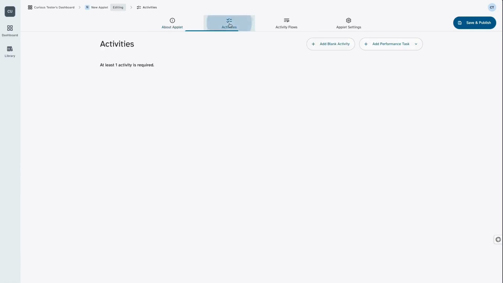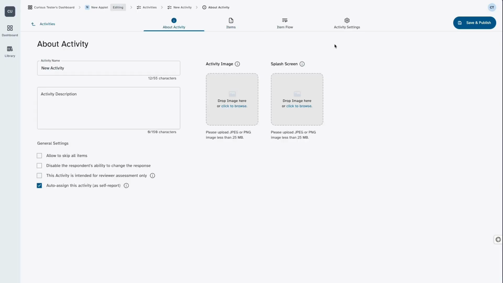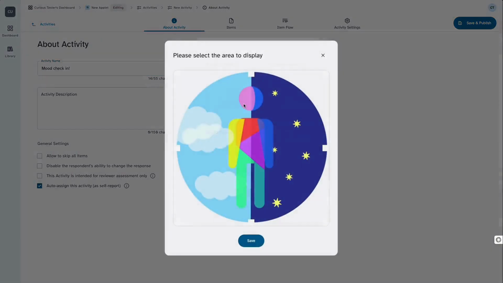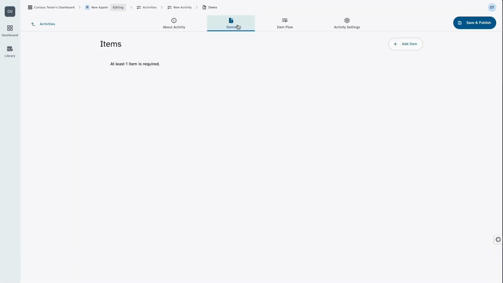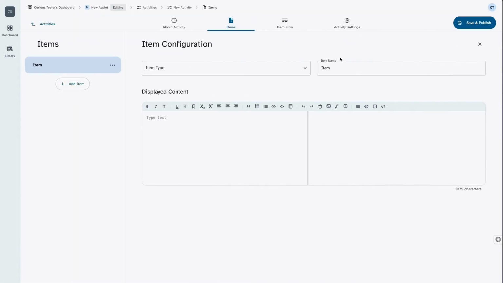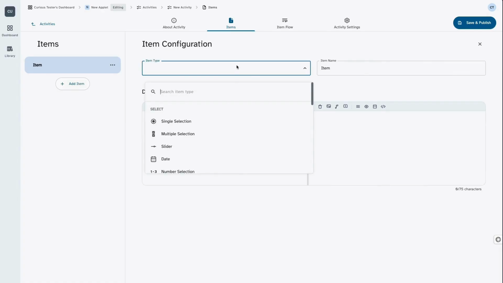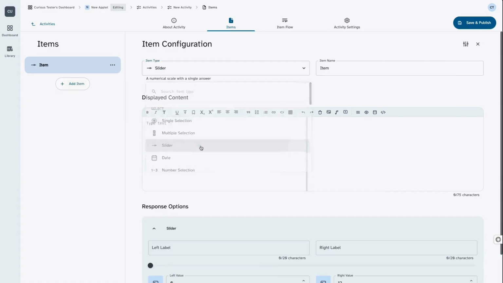Next, we'll create an activity where we'll put in the questions we want to ask the participant. Let's call the activity Mood Check-In and give it a picture as well. Cool. Now, let's add the items for our activity. These are the individual questions we want to ask our participants. We'll create some slider items, one for each emotion we want to assess.